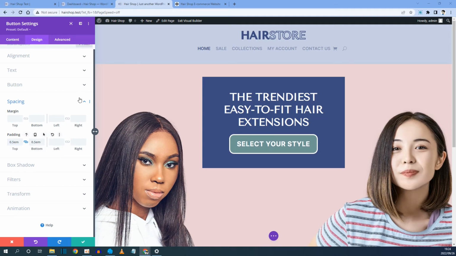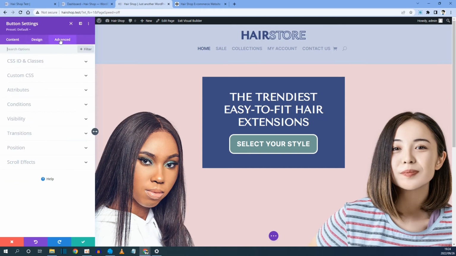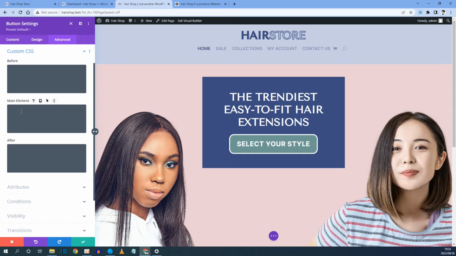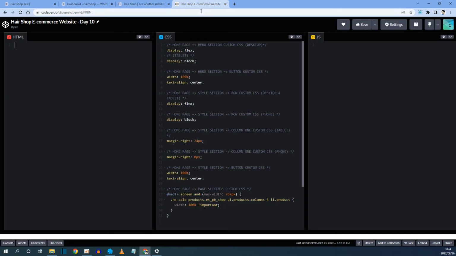Okay, so now we're going to use some code. So we're going to come to the advanced tab, and we're going to click on custom CSS. We're going to put some code in this main element here. And if you look in the description, you'll find a link to a CodePen, which you can open in a new tab. And over here, we don't want to look at this first code because we'll deal with this now when we go back to the section. But the next line of code, which says homepage, hero section, button, custom CSS, this code over here.